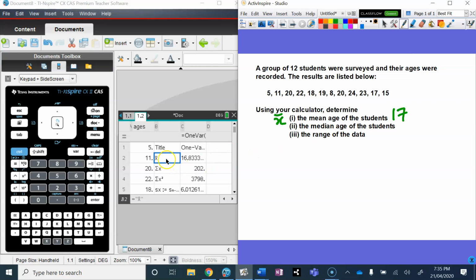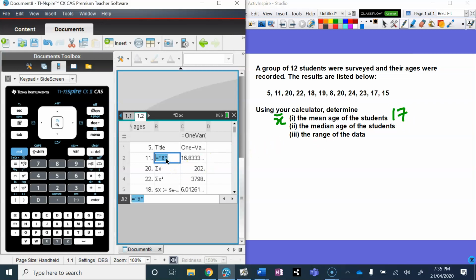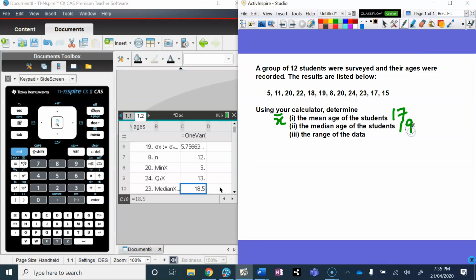If we're still in this spreadsheet page here and we scroll down further, you'll find that the median is also listed there. So the median age is 18.5. So again, I would round because my question's in whole numbers, so I would round to the nearest whole number, which would be 19. So our median age is 19.